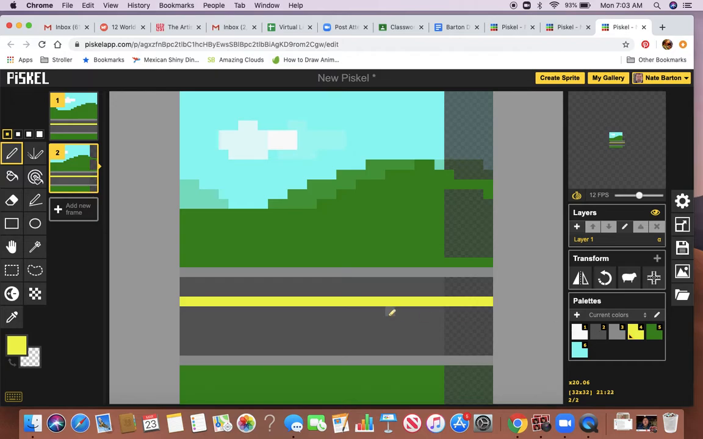Now I'm going to use my fill bucket, my bucket tool, and I'm going to touch that dark gray so I can fill this road, fill the space below the yellow line. Going to touch my green so that I can fill in the rest of the grass here on up. And now I'm going to touch the blue so that I can fill in the sky.